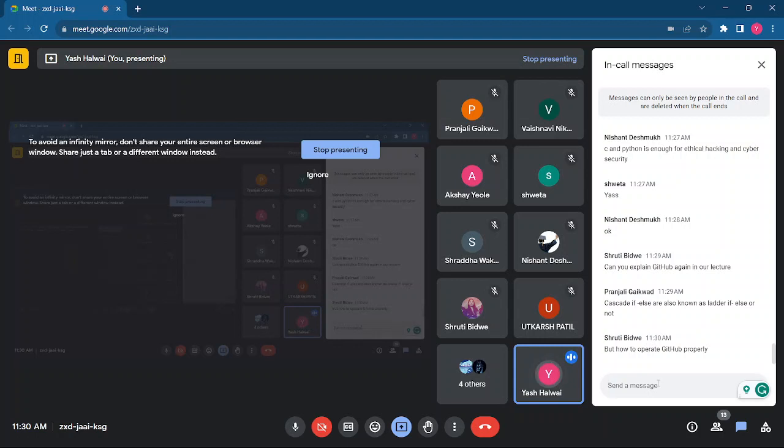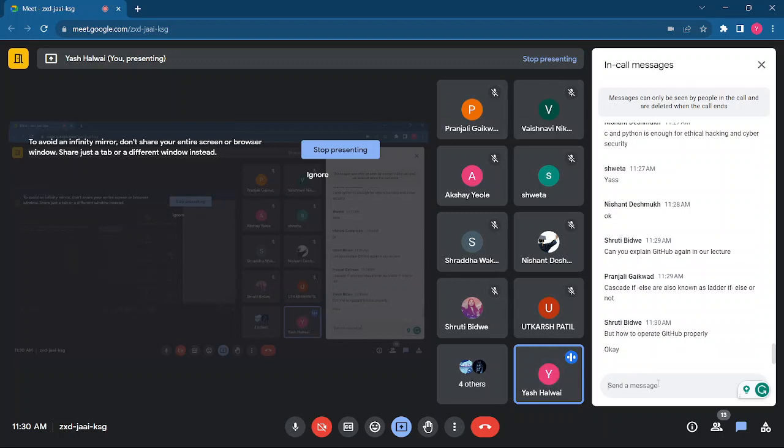Cascade if-else is also known as ladder if-else, or not? Yes, Pranjali. Basically, cascading if-else statements and ladder if-else statements have basically the same meaning, and the terms are interchangeable. You can call it cascade, you can call it ladder. No issues.